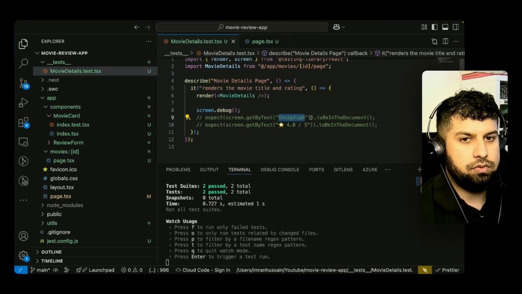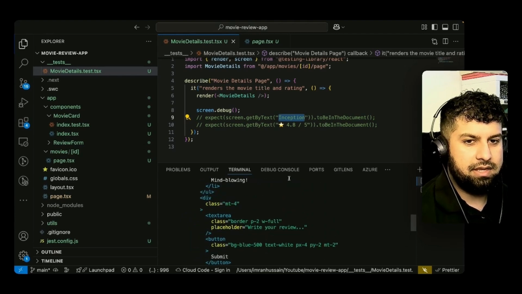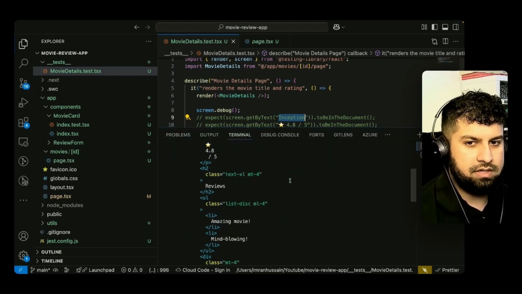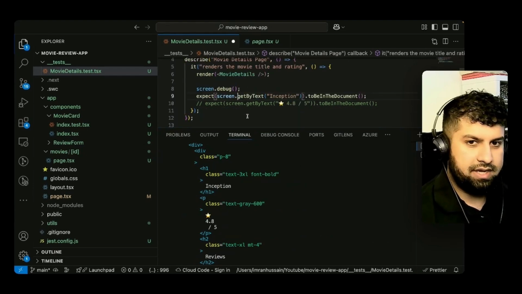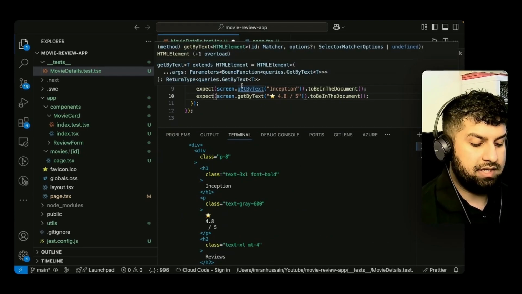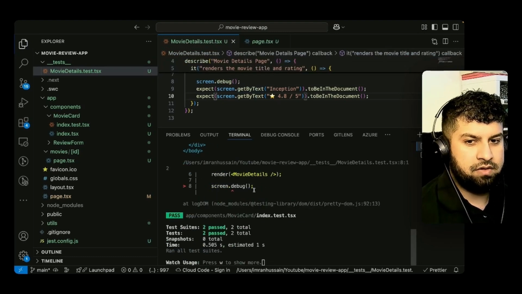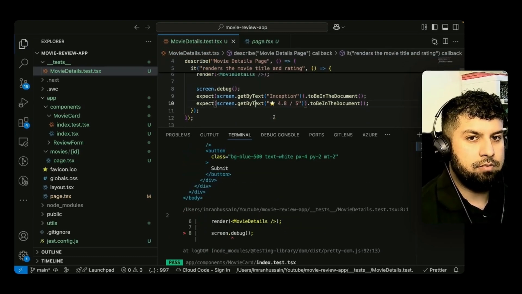So let's just do the scrolling up on here. You can see it says the component is rendering. It's got inception in there, so we can comment this one out. It also has 4.8 out of 5 in here. So these tests should actually pass. So let me just save that. Scroll down, you can see 2 tests are passing. So that is the first section complete.